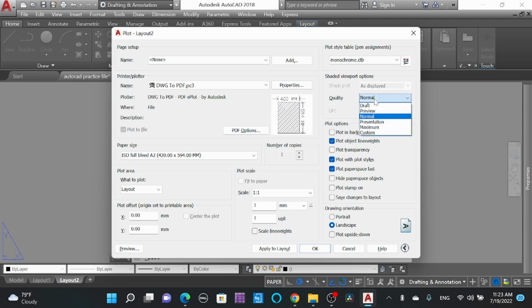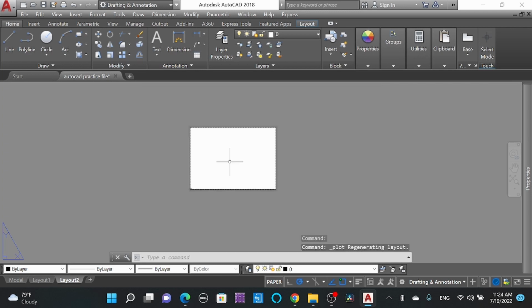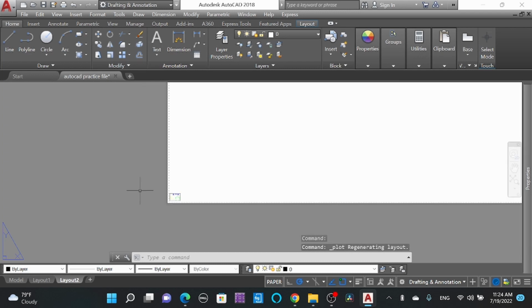Similarly, viewport quality you can choose here, and here are the main plotting options. You can turn on the transparency, which we changed in the drawing, and you can check or uncheck line weights and paper space. You can change the drawing orientation, portrait or landscape, and apply it to layout. Then OK, and after applying you can choose cancel as well.